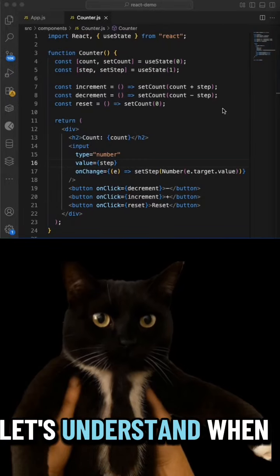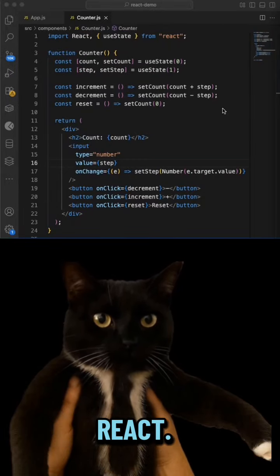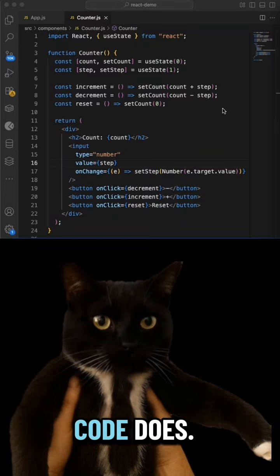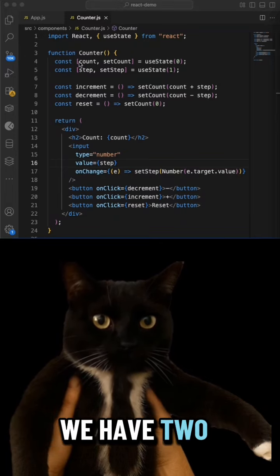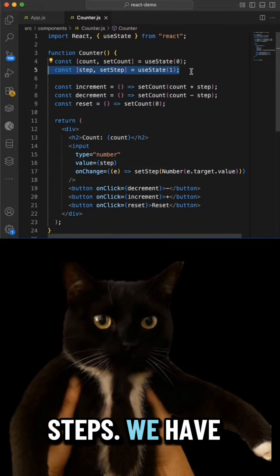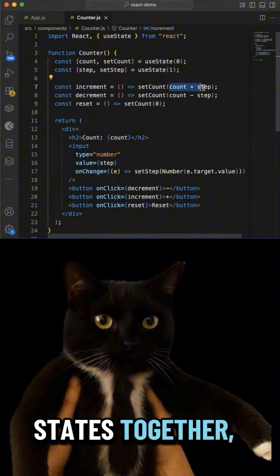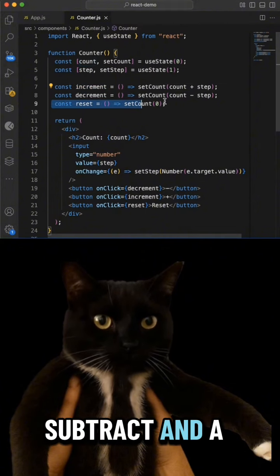Let's understand when to use the useReducer hook in React. So first, let's understand what this code does. Inside our component we have two states, the count and steps. We have a function that adds the two states together, a decrement to subtract, and a reset function.